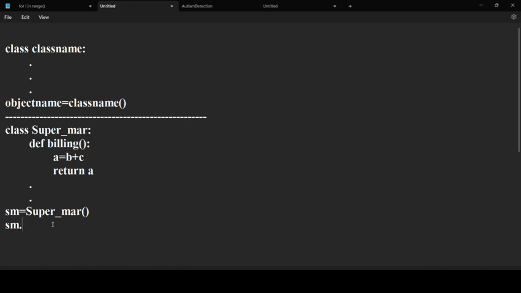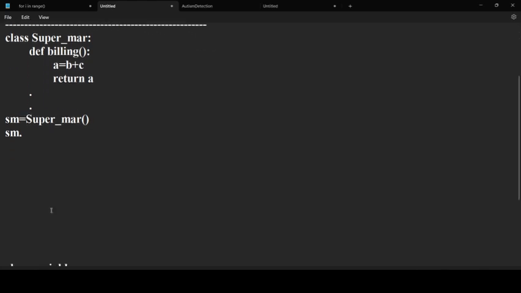Suppose if billing were an individual function, we could directly print that function, but this exists inside the class. So if we want to return the a value, we need to call the function, and after calling it, the value comes automatically. How do you call the function? Object name dot, what function we are calling, that is billing, right?